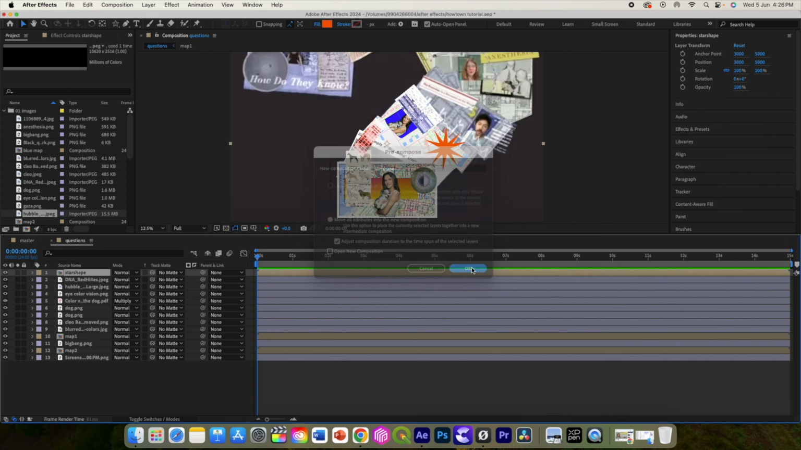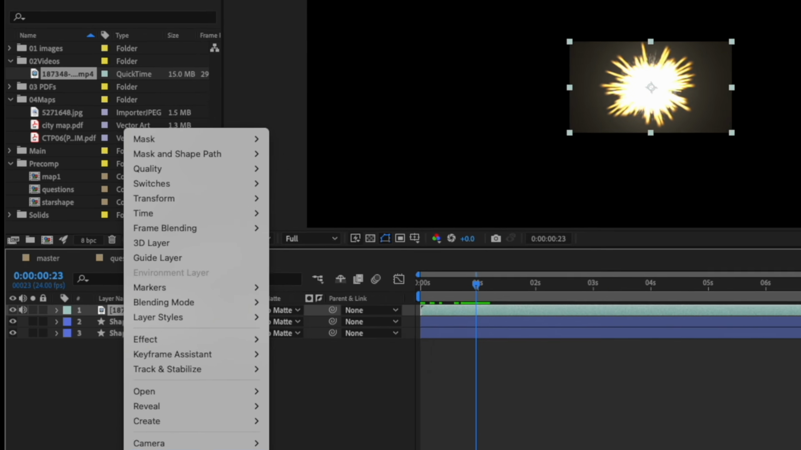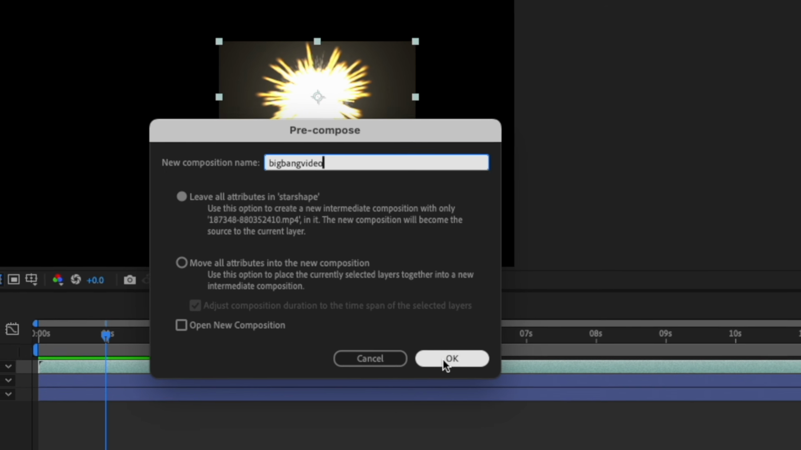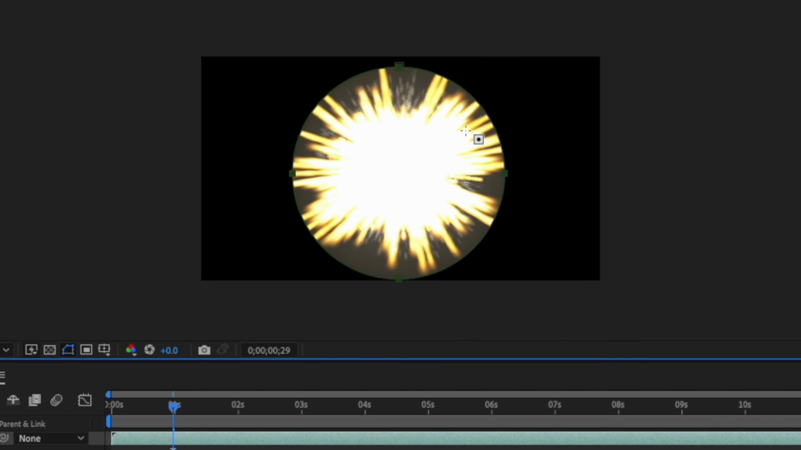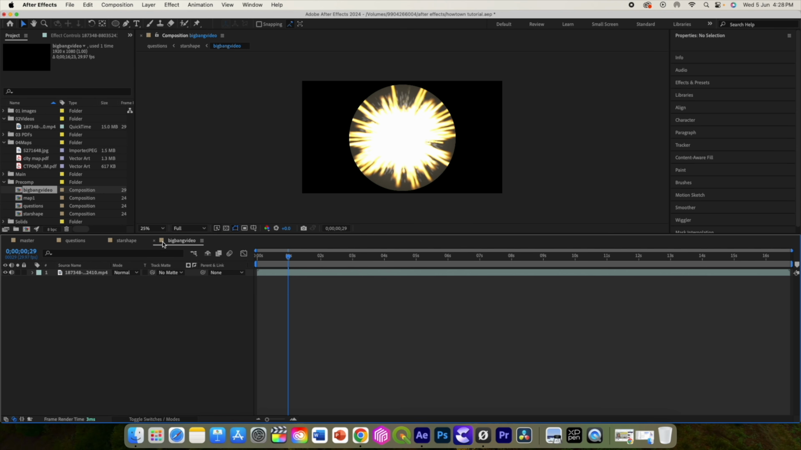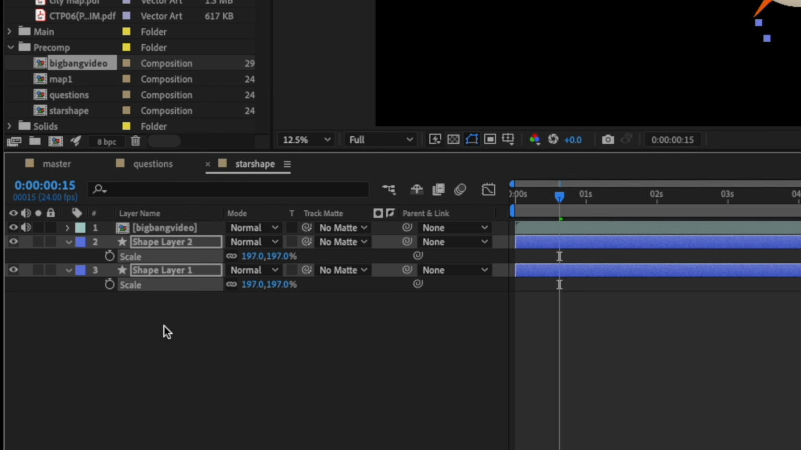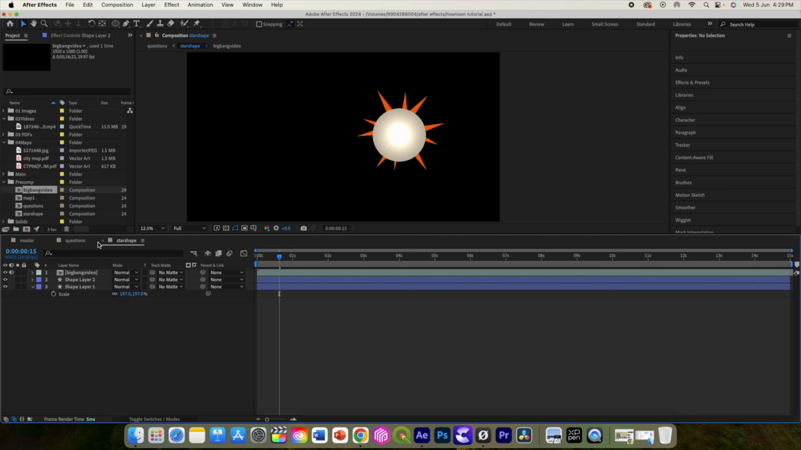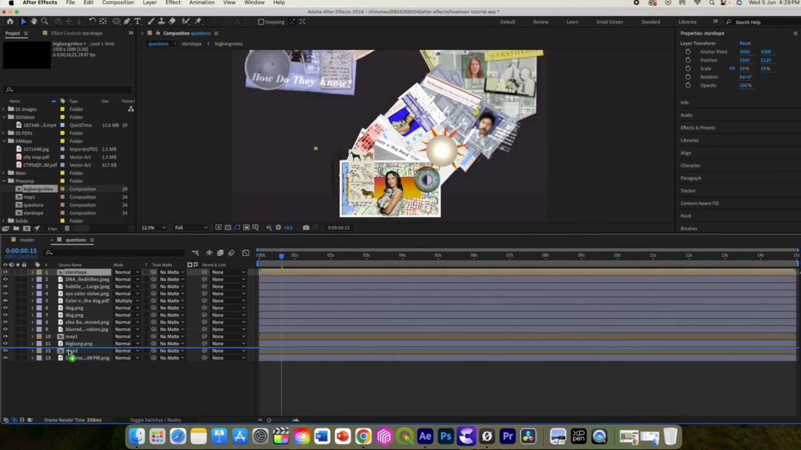Now let us add a video file of Big Bang. Pre-compose it and name it Big Bang video. Go to that composition and create a circular mask over it. Select both the shapes and increase the size. Alright, perfect. Now we can adjust the size and scale properly. Change the order of the layers.